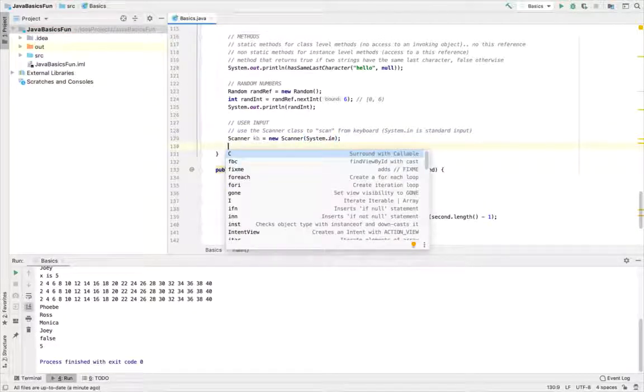Let's do 2 examples using kb. We'll read an integer from the user and we'll read a string from the user. And we're going to do it in that order so you can see a common gotcha that often happens when dealing with Scanner and the input buffer.